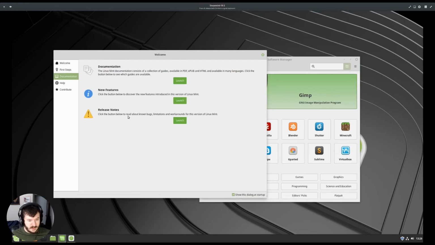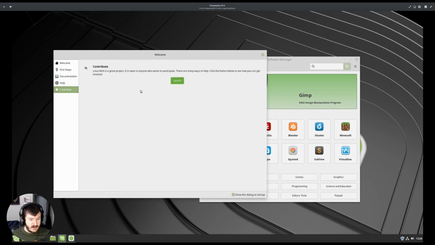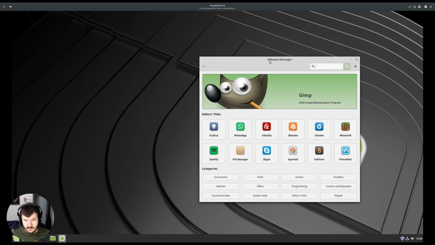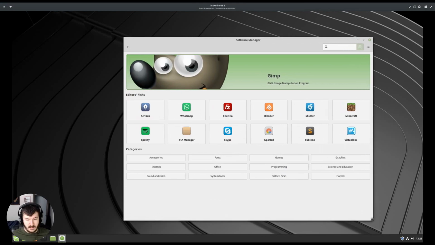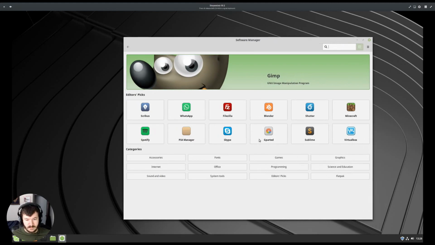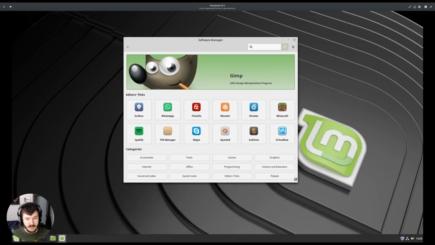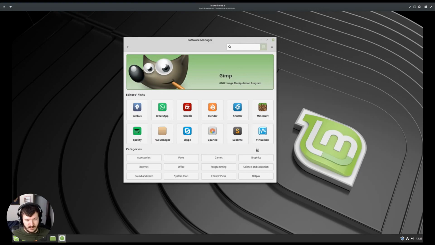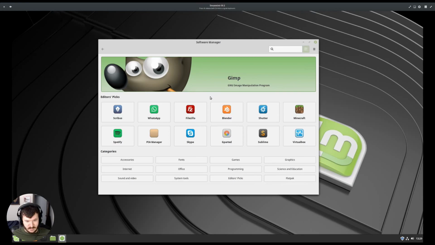Probably cut out a lot of that. Release notes, got web forums, IRC, and you can contribute because it is an open project. Wonderful. All right. Software manager. Let's make this a little bigger. Well, at least things scale pretty nicely. Kind of. That's kind of creepy, actually. Maybe we should leave that at the default size. Okay. Enough playing with the scaling of the image.